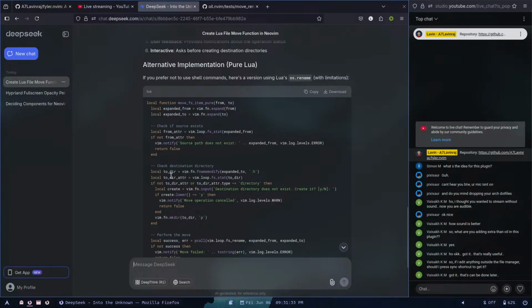Check destination directory. Okay, this is the fstat. If not fstat and fstat.type equals dir, then create. All right, then we can create those things. Perfect. Yeah, that makes sense. That completely makes sense. So we will create the directory, but the most important thing is to rename the file.